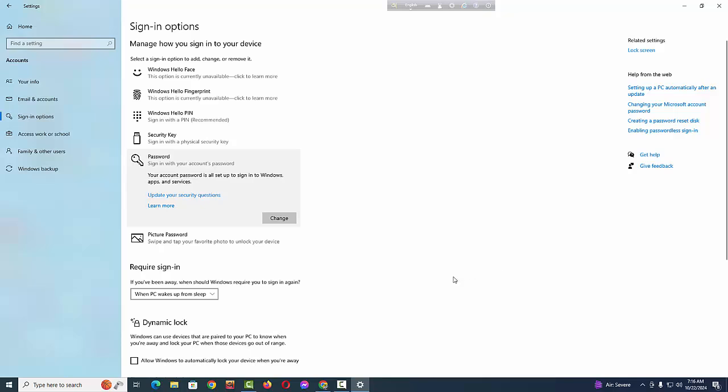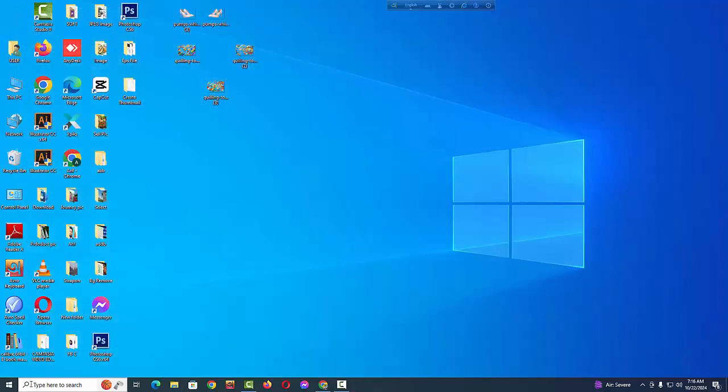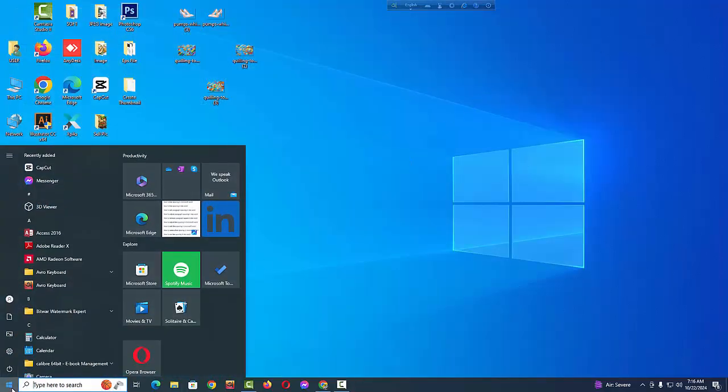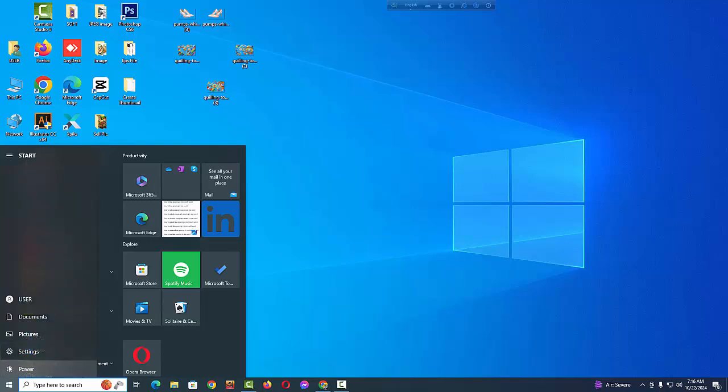Now, then click for the lock option. Then again click for the Start option. Now click for the Power option. Then click for Sleep. Then your password hint appears when you open the desktop.